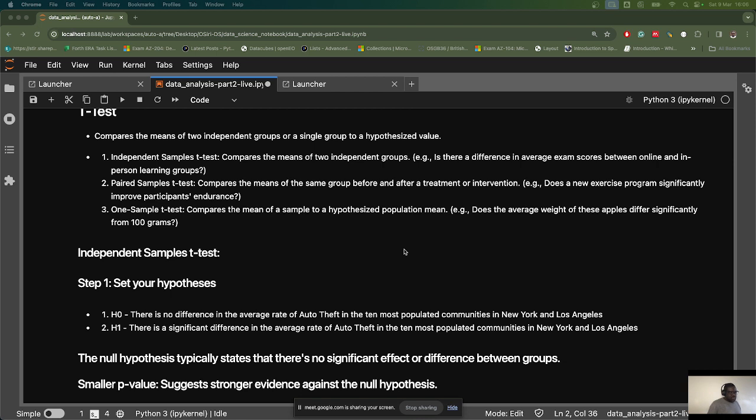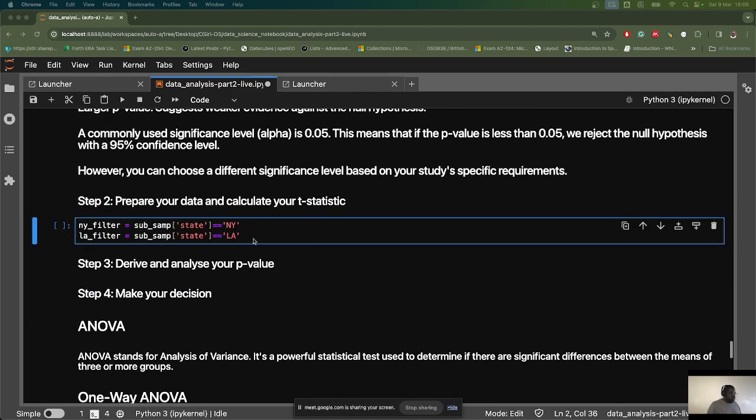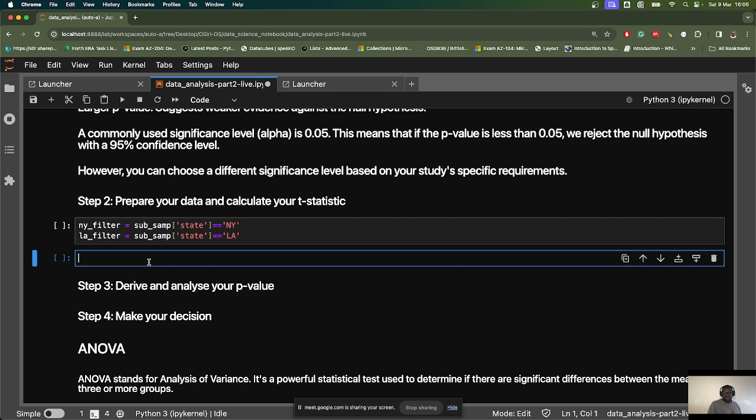We are also looking at the top 10 communities with the highest population. And so what we need to do is first of all filter our data, and then look at the top 10 communities in that data. And then we need to do that for both states, and then we can go ahead and run our t-test. So we are still on the data preparation stage.